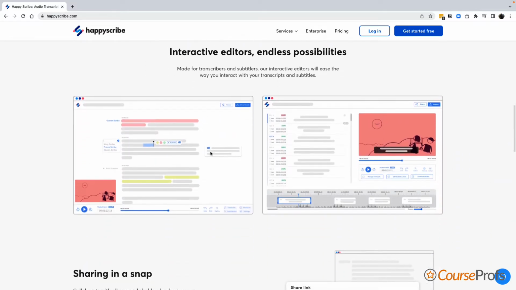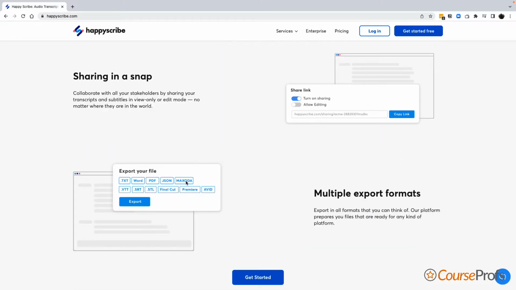And as we'll be seeing in a moment, they have a really good interface for you to run through and proofread any automatic transcription or caption files. We'll be taking an in-depth look at the editors a little later in this video. And there's a whole plethora of other functionality too. You can collaborate with other people in Happyscribe, and there's a wide range of formats that the transcriptions and captions are able to be exported in as well.